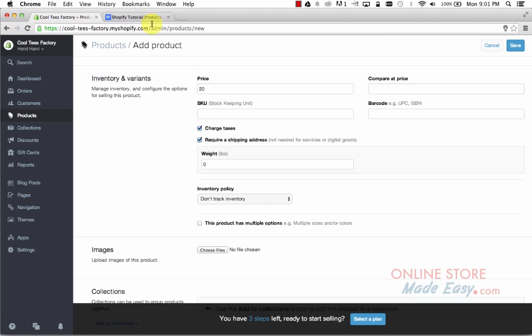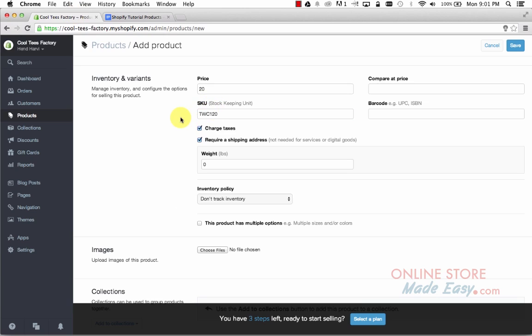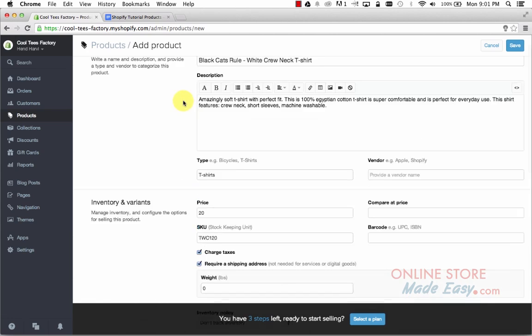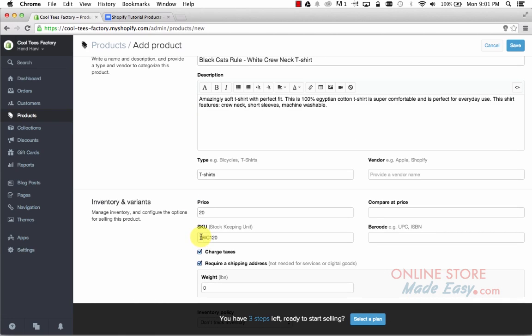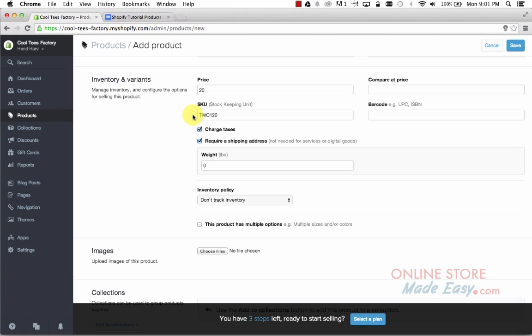Okay, so I'm going to go back here and I'm just going to copy the SKU and paste it here. Now remember, the SKU can be any combination of letters and numbers that make sense to you. So since we're talking here about t-shirts, I use T, it stands for t-shirts. W stands for white. C stands for crew neck. And a number that I'll basically assign to this particular item. As I said, it's completely up to you. You can create SKUs that make sense to you.